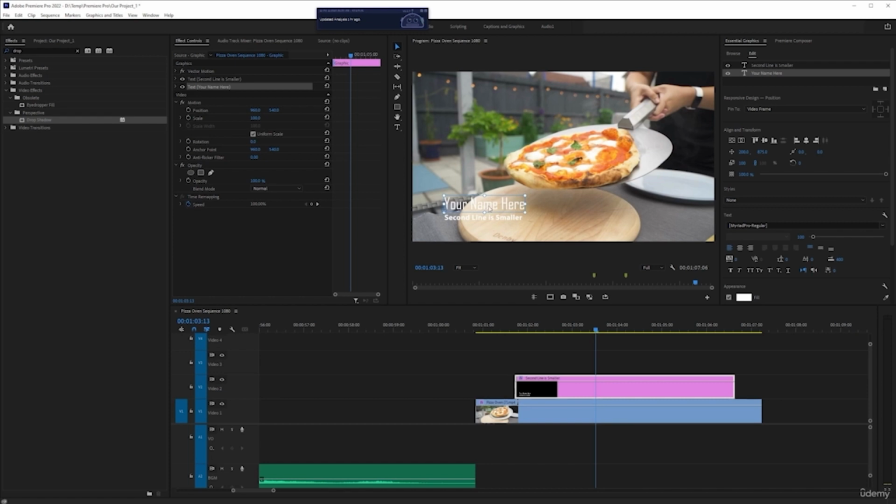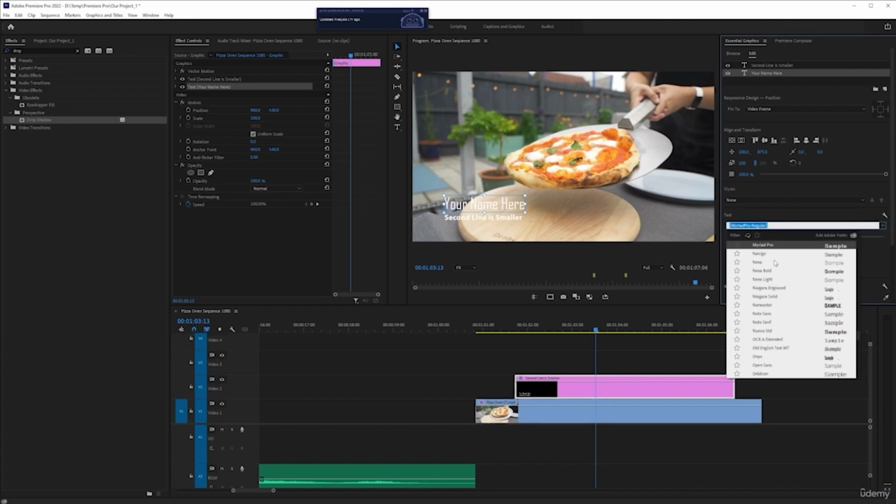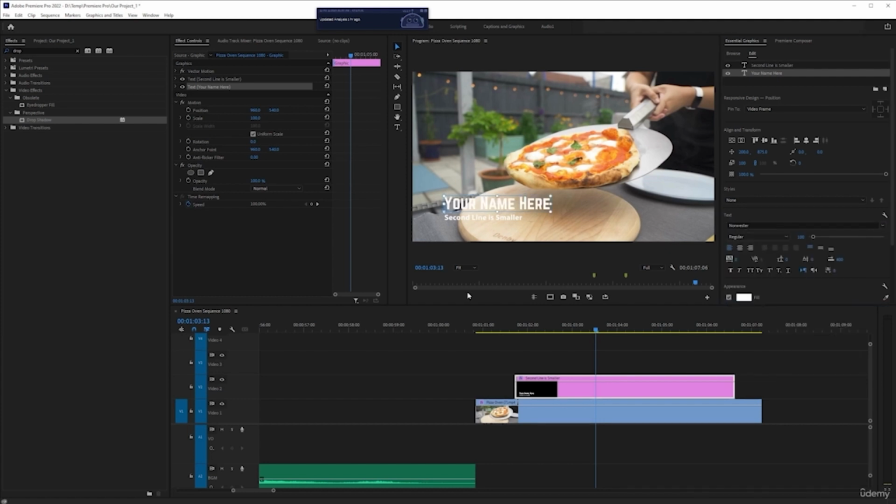And I'm not really happy with that, because that's not the font I want. But the beauty is you can change to whatever font you want. So I'm going to go to Nor'Wester, because you know how much I love Nor'Wester. So now we've got that in the font that we want. We can click into the second line, which is smaller, and change the font, but I'm all right with that being that font.